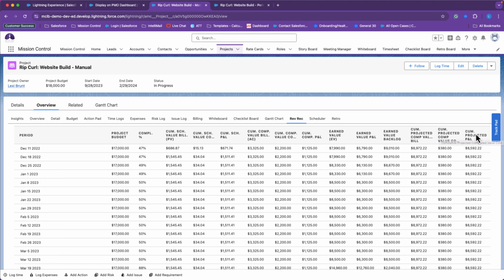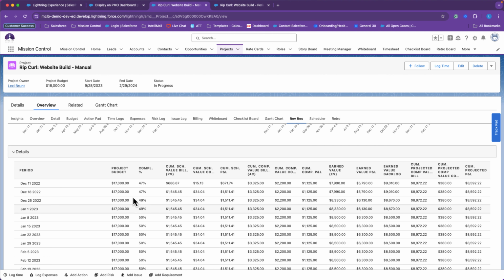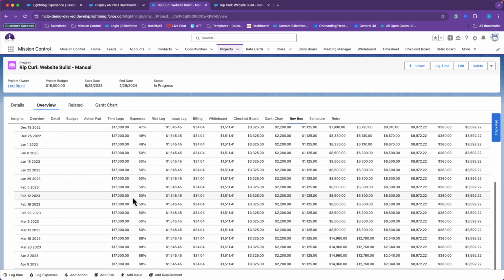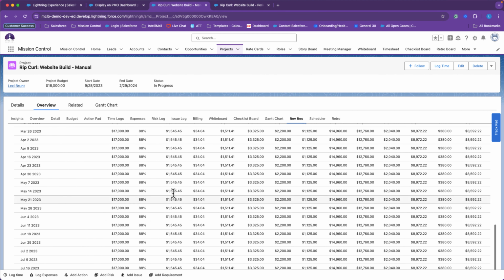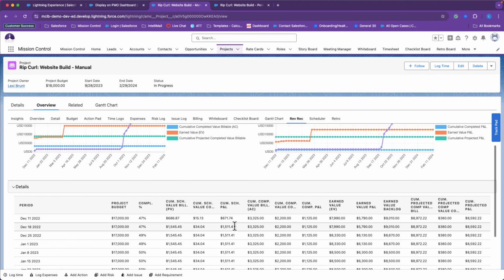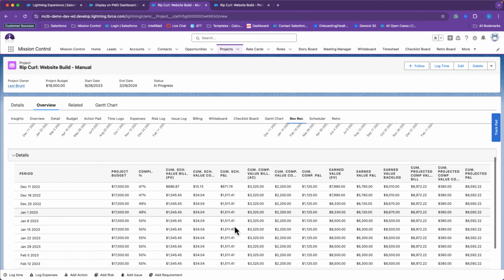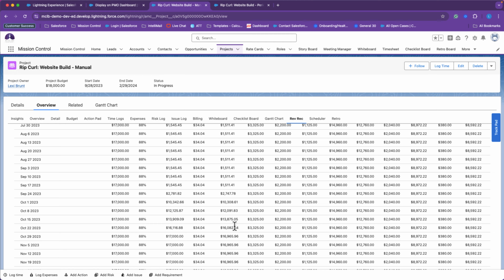And then lastly, we have the cumulative projected completed profit and loss. This is the cumulative projected value billable minus the projected value cost. So we can see here as the project is progressing, based on the completion percentage, more revenue is scheduled to be recognized and completed against the project.